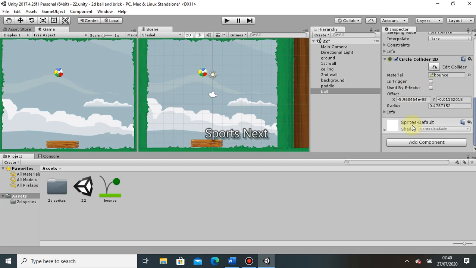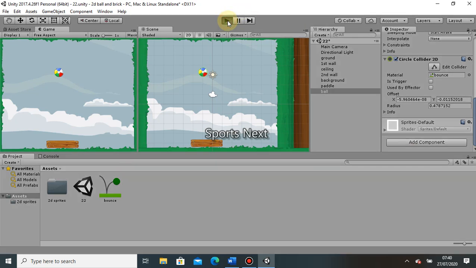Yes, here I can see bounciness. If you don't see this, you can add it through Component. I'll check it from my experiment, otherwise I'll add it. Yes, it had already been added. Now it will bounce like a proper ball.